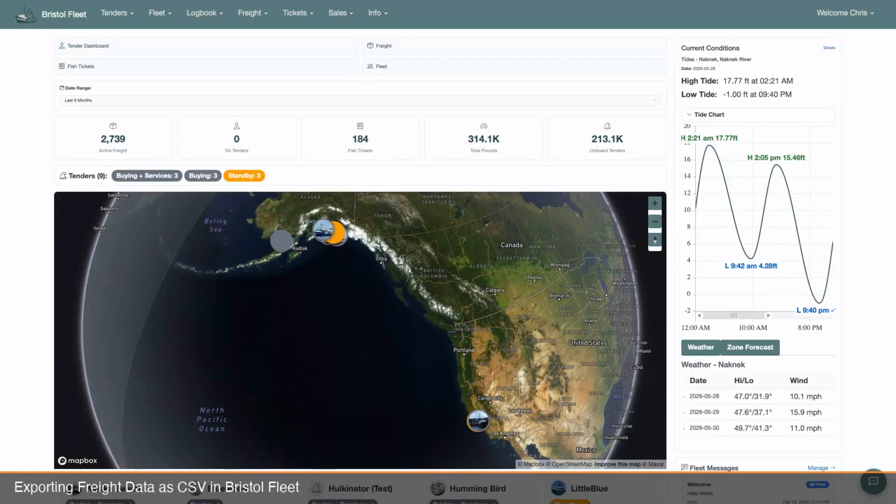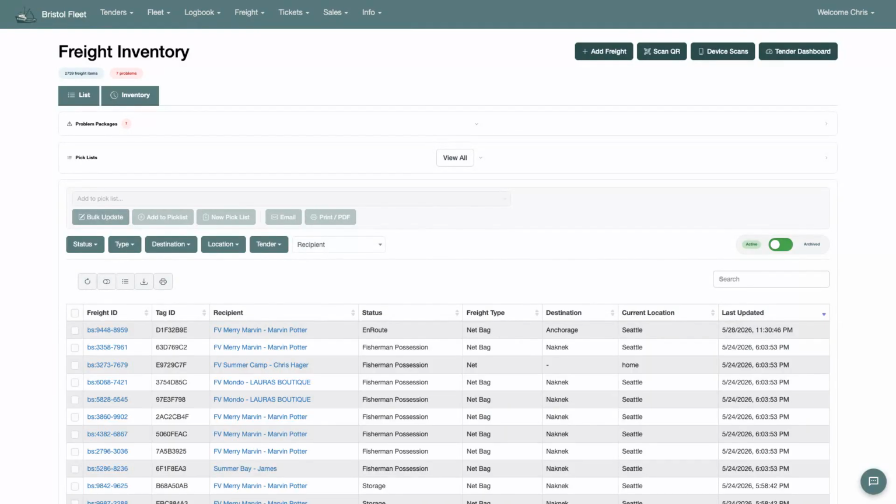Welcome to Bristol Fleet. In this video, we will show you how to export your freight data as CSV, JSON, or Excel files for use in spreadsheets and reports. In the Freight Table toolbar, you will find the Export button. This lets you download the freight data in several formats.